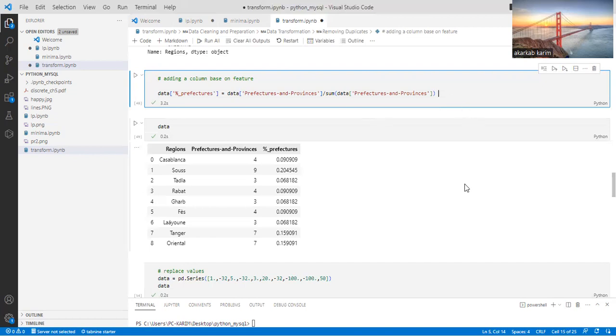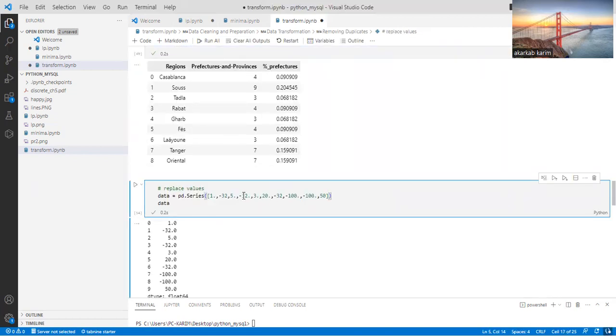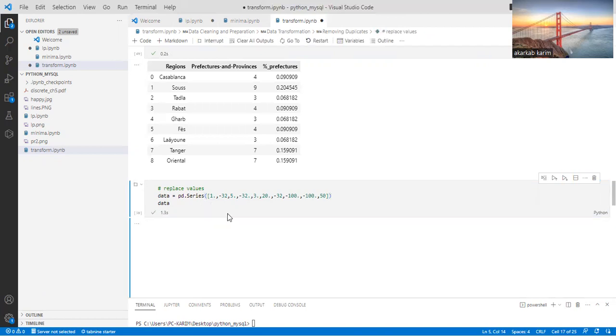Well, let's continue here. Also here I create another series. I call this the data. I conserve the same name. Here I create a series. As we see here, we have some random values, some positive and negative ones. We have 1, we have minus 32, we have 5, 32, we have minus 100, 150, and so on.